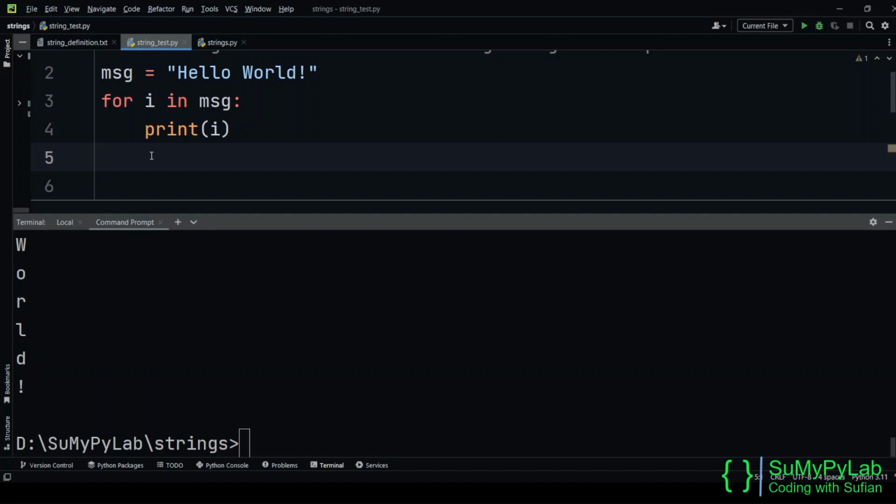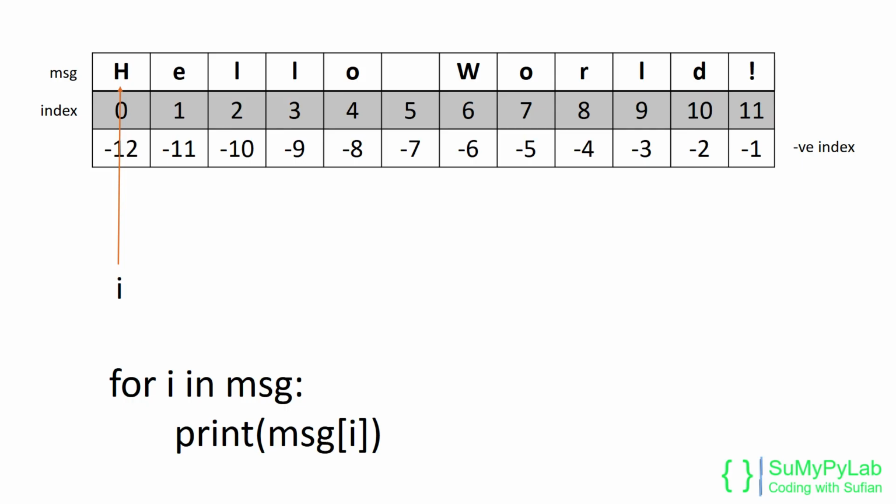Here the loop variable, i, and the membership operator, in, access the individual elements of the string message iteratively. The loop variable i initially points to the first character of the string and in each subsequent iteration it points to the next character. The loop terminates as soon as the last character of the string is accessed. Let's see how the elements of the string are accessed iteratively, starting from the first element and ending at the last element.